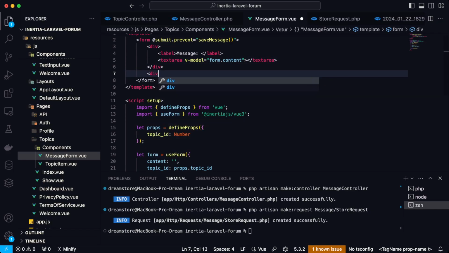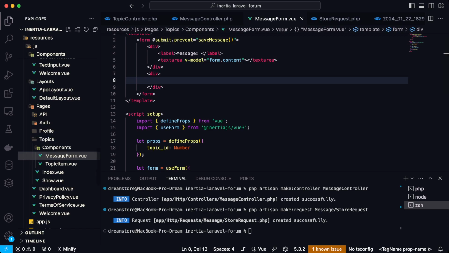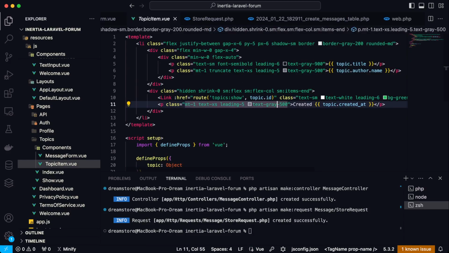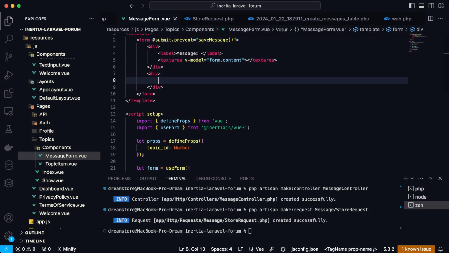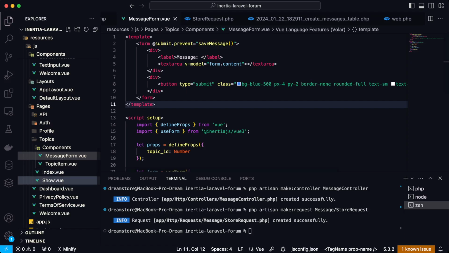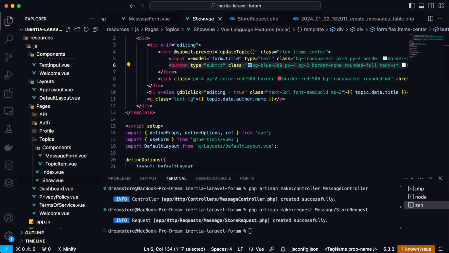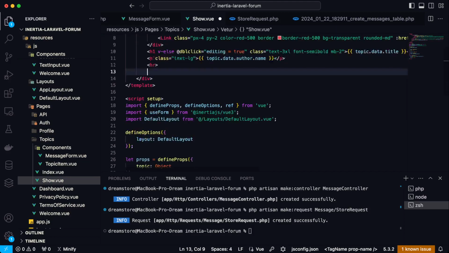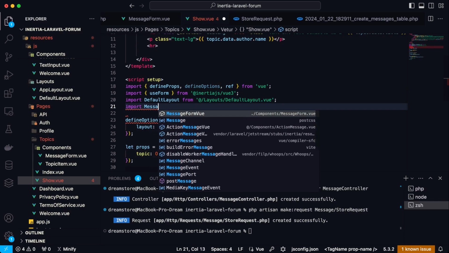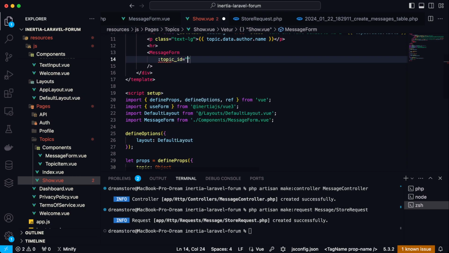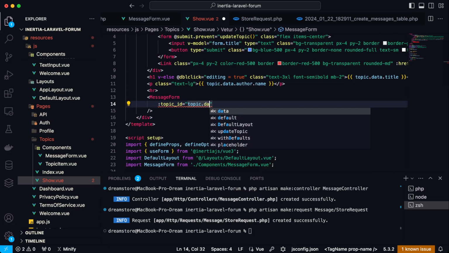And now finally let's create a button for this form, and we can copy this from the show view. I want to make this button like the one that we use to update topic data. So let's type here Create. I think it's enough. Now we can go to the show view, and we will also need to make some checks for authorization. First let's add a divider, and now let's import the component that we just created, message form, and show it here. Now I can type topic ID, which will be equal to topic data ID. Yeah, that's all.